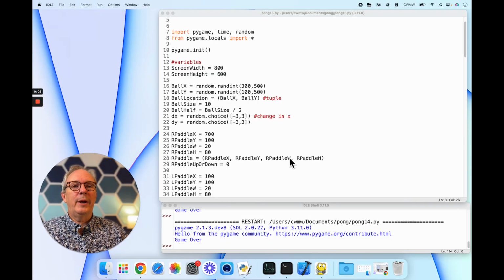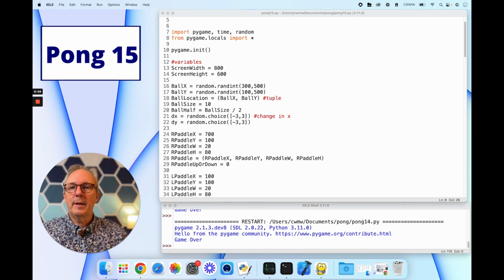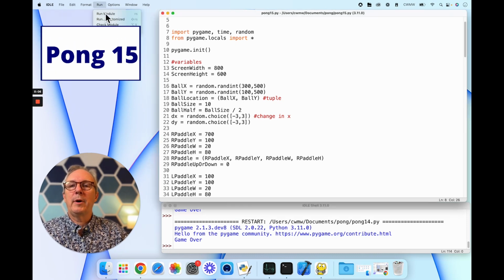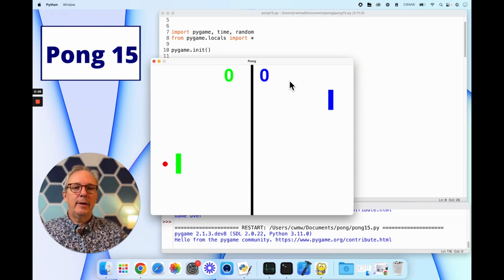Hey everybody, we are on pong15. Let me run to show you where we were with pong14. So I hit run, and when it goes off the end, we hit the space bar to continue.